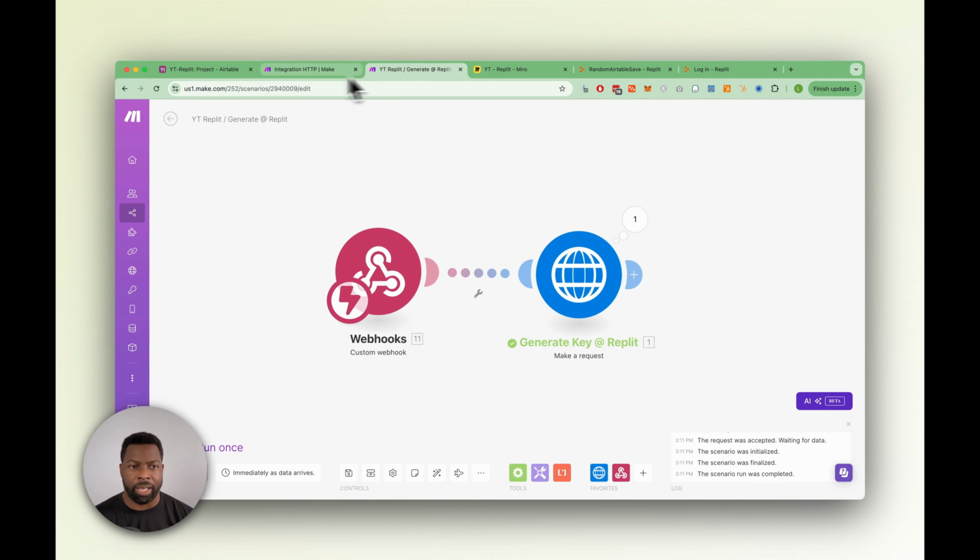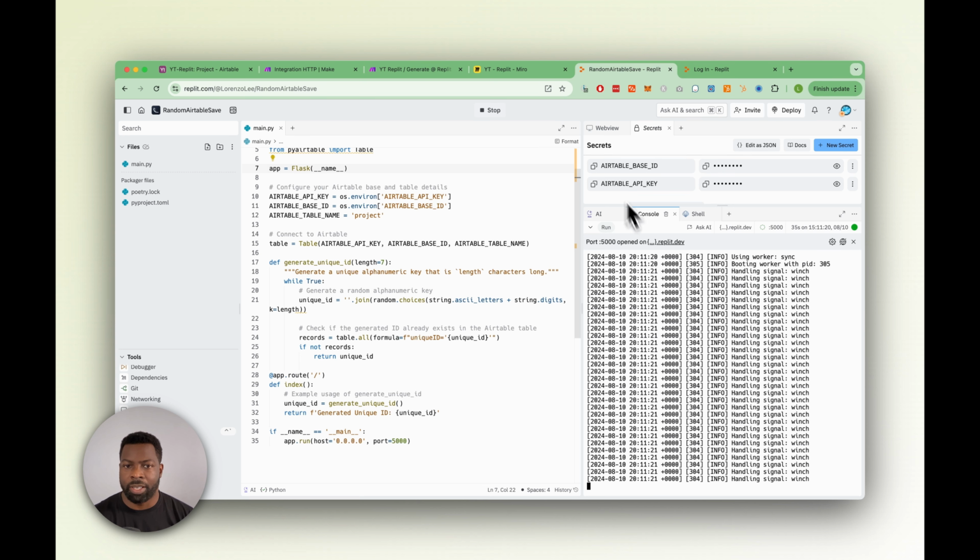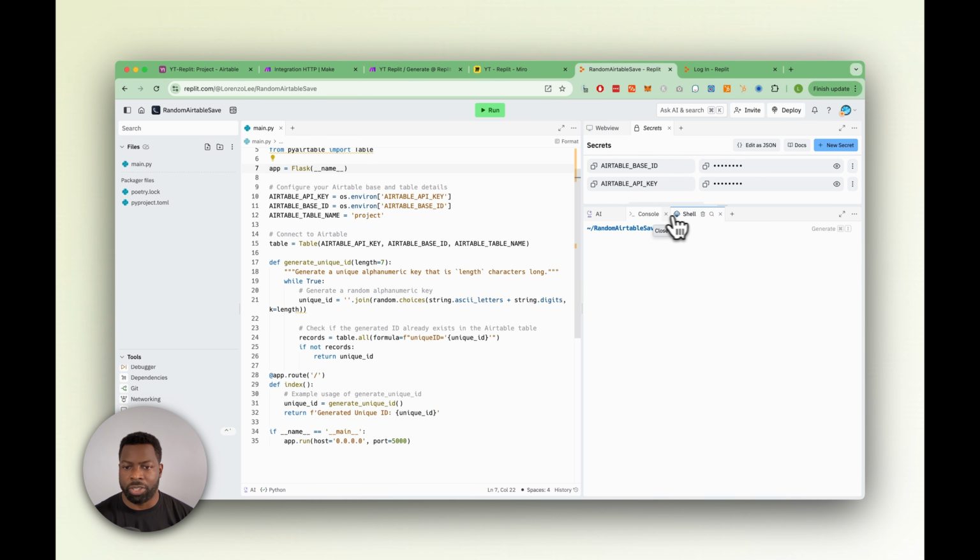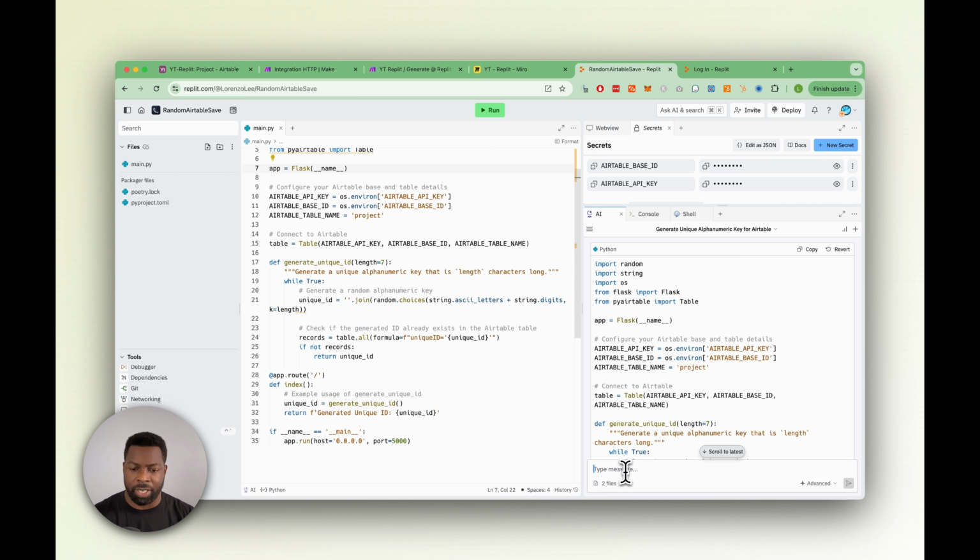Okay, so I'm going to go back here and stop this, and I'm going to go to AI. I'm going to say, update the code. So the endpoint accepts an Airtable record ID. I want to use that ID to save.